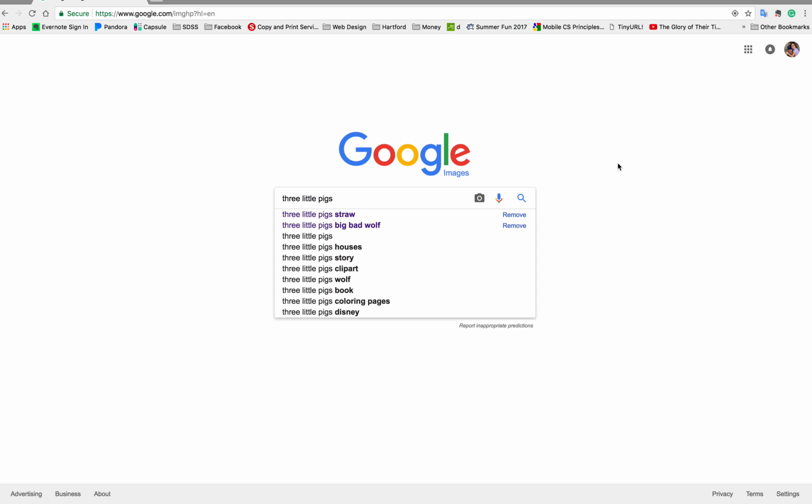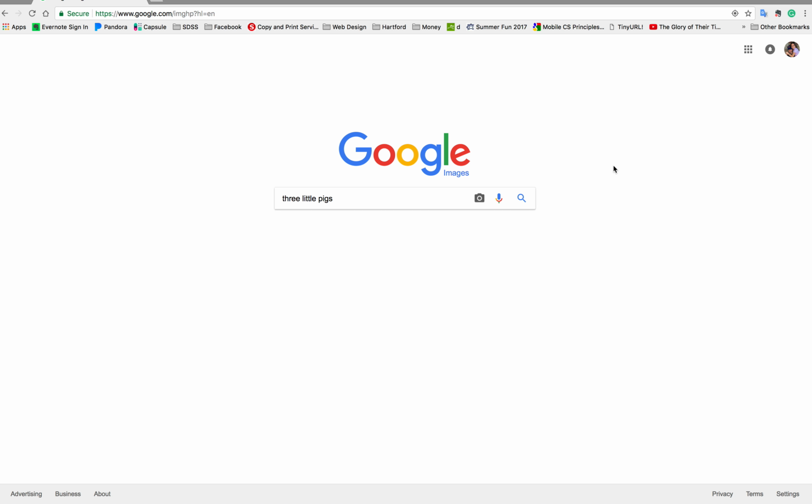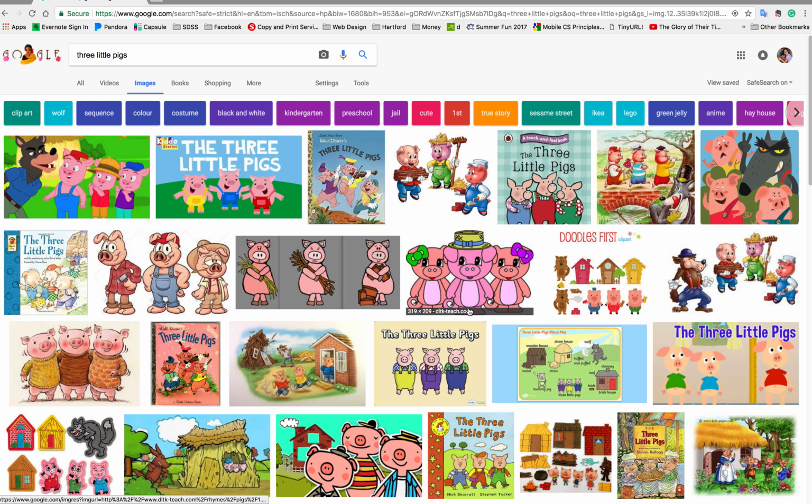And it might give me a bunch of little options, but I'm going to type in Three Little Pigs, and then I'm going to hit return to do the search. Once I do the search, I'm going to get a lot of answers, so you can't just start taking images. You have to make sure they're copyright protected.